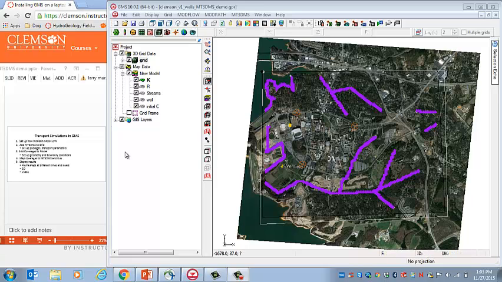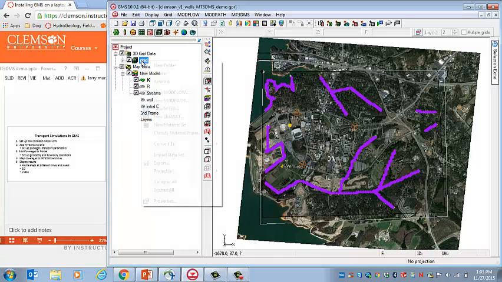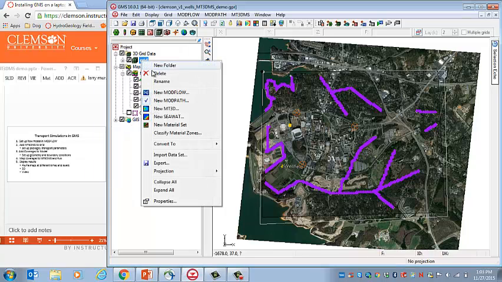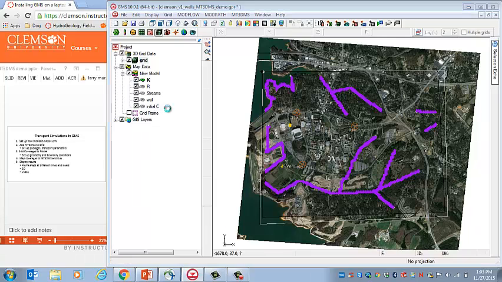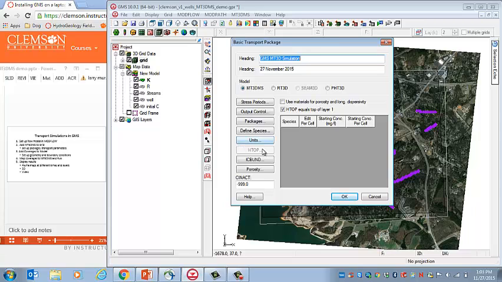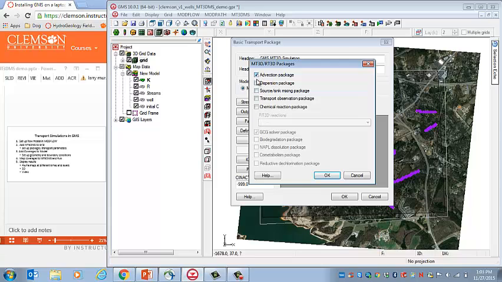So the first thing that we need to do is add MT3DMS to the grid. If I go here and right click, then I can see right here MT3D, and we'll click on that. This is the main setup page. So the first thing that we'll do is go here and set up packages. And we'll use advection, dispersion, and the chemical reaction package for this analysis.